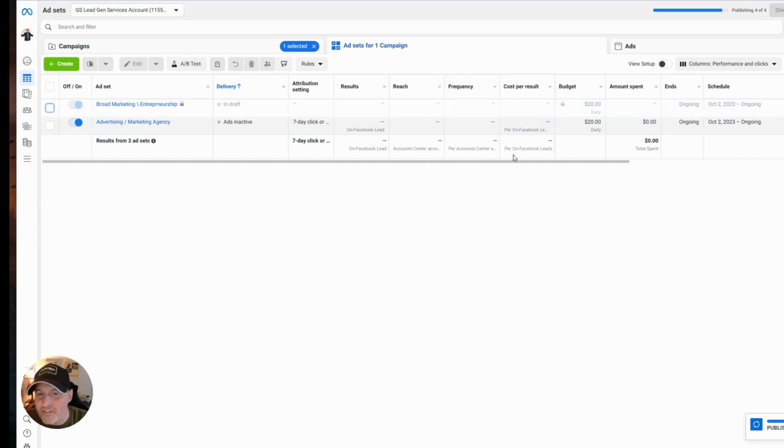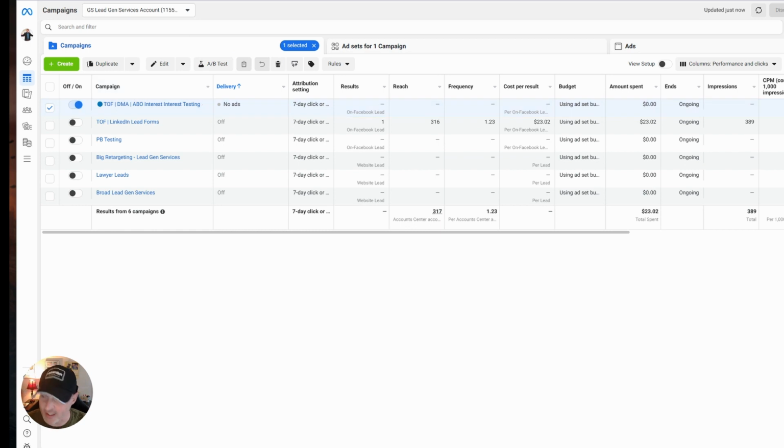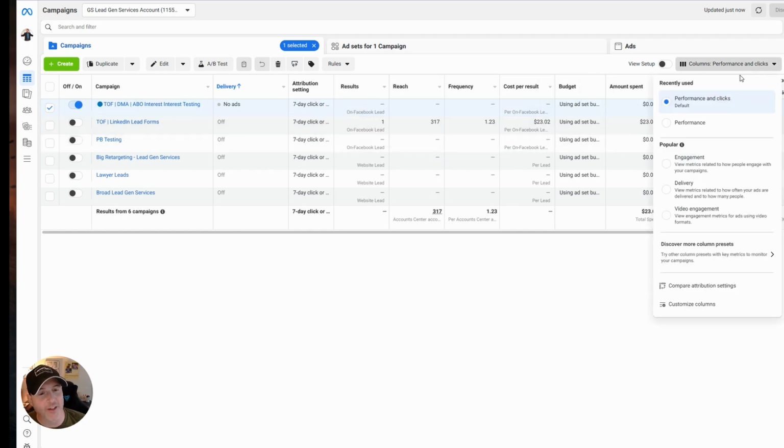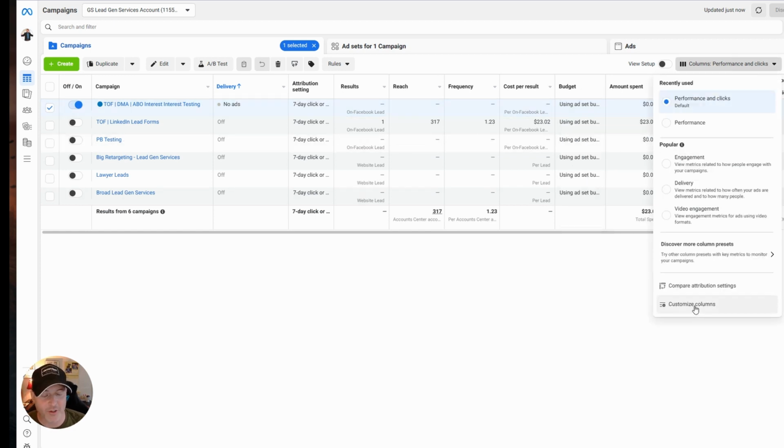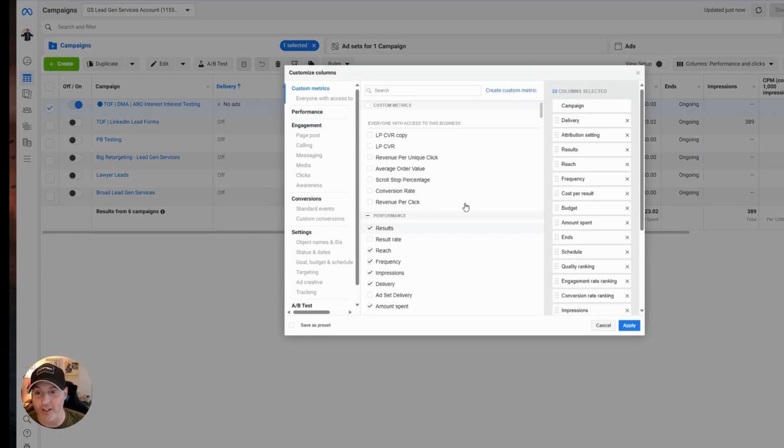But what does all this stuff mean in here? The first thing that you're going to want to do, and sometimes you have to hit refresh, is set up your columns. So this is the data that you look at. There used to be more default columns, but now there's only a few. I always start with performance clicks as my baseline. Then I go to customize columns. Don't worry, you're not going to have to do this every time.